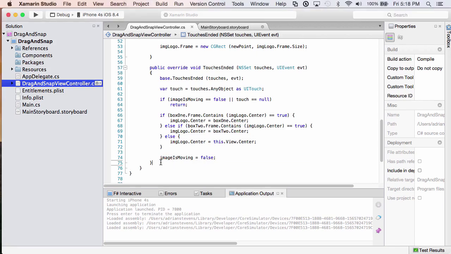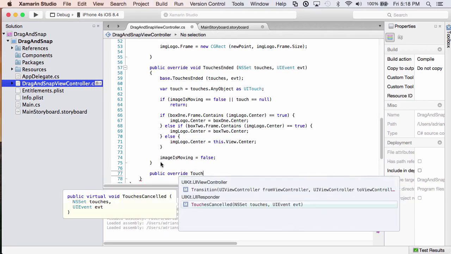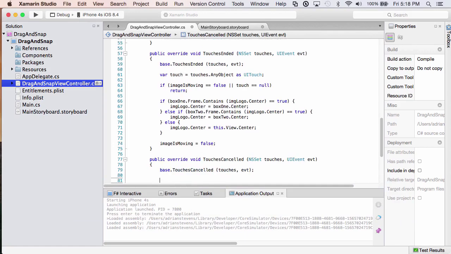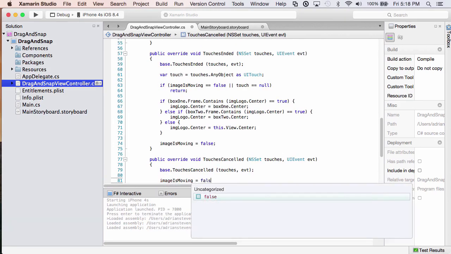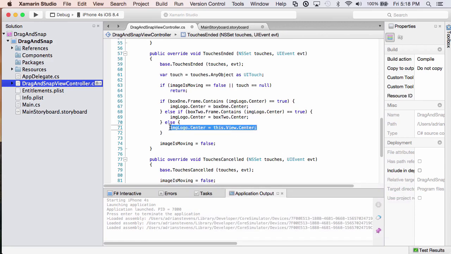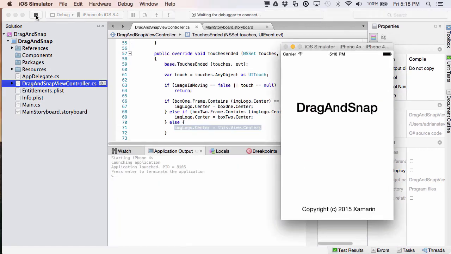Now, for completeness, you may also want to put just a little bit of code in here to override touches canceled. Always a good idea, and we'll just keep this simple for now. We'll say image is moving equals false. And you know, you could even return the logo to the center of the screen if you think it's been interrupted. Maybe that's not a bad idea as well. And let's run our application.